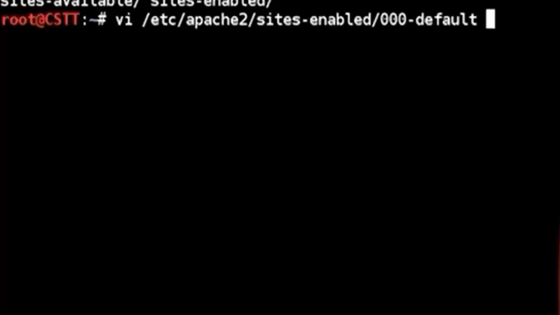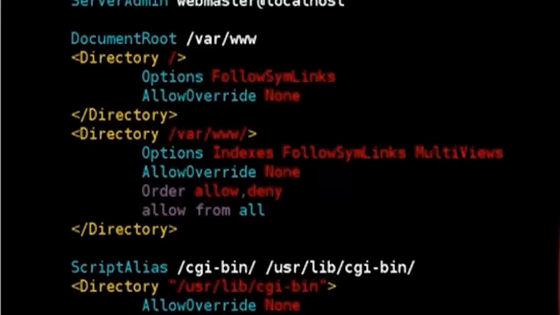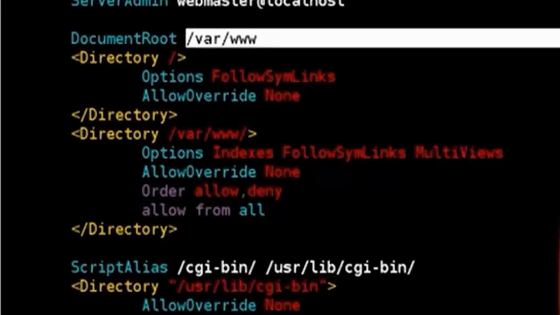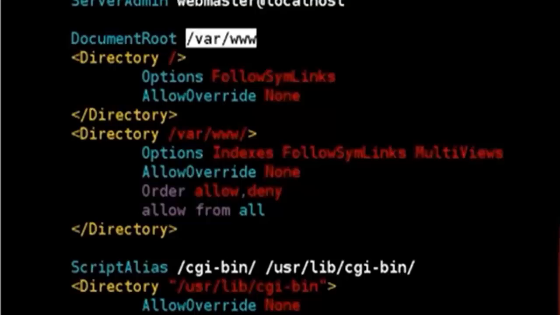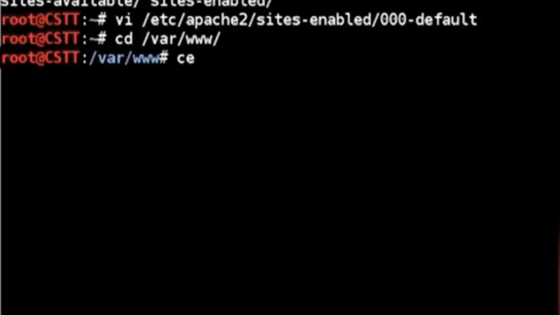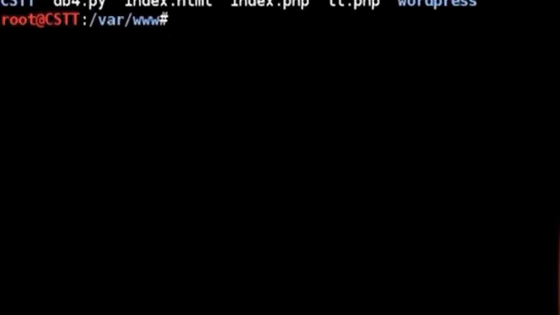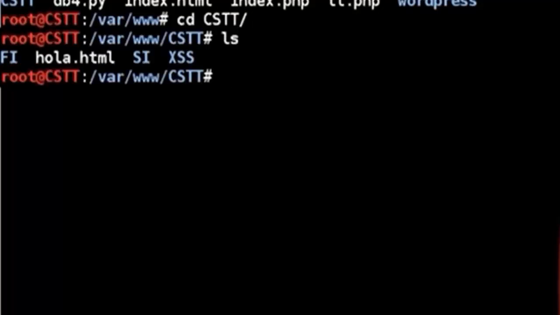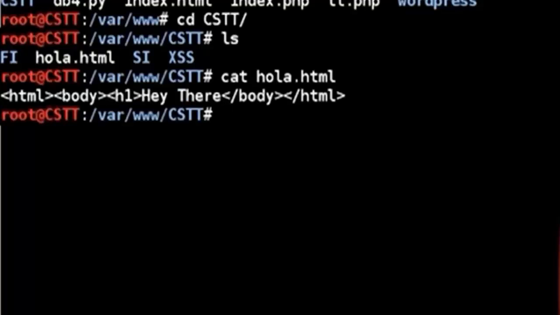So if you open 000-default, you can see that the document root is in /var/www. But if this is changed, you will always find here what is the root folder of your web server. In this case it is /var/www. So let's go there. Here you can see that we have already our CSTT folder. So we'll go there. You can put here any directories and files, and those are going to be reflected in your web server. So I just created here the hola.html, which is just hey there.